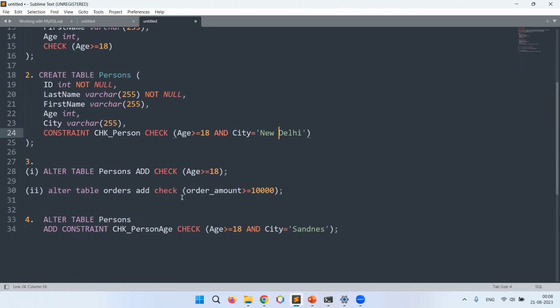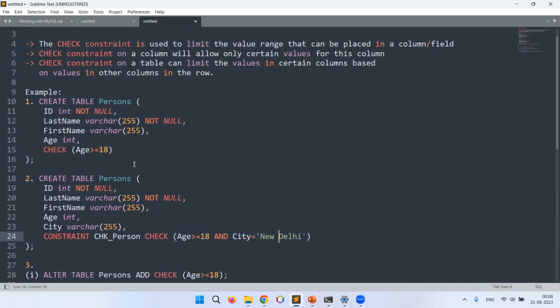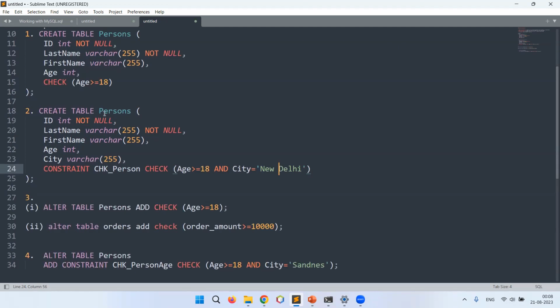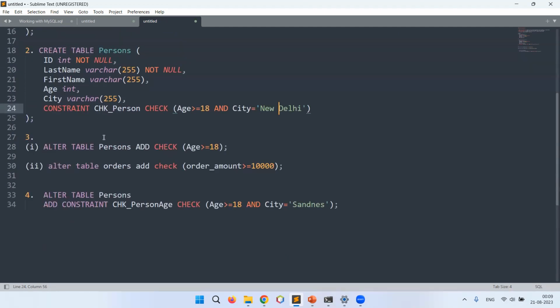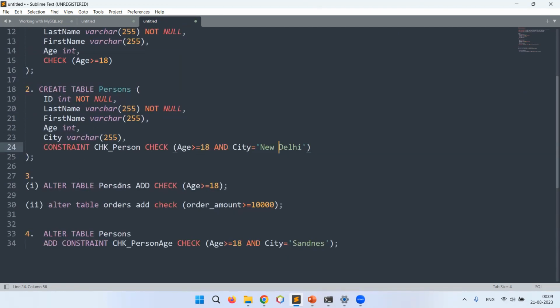Yeah, so this is what we can do when we are creating a table. Once the table is created, you can alter the table and add the check constraint. So alter table persons add check age is greater than or equal to 18. Now alter table persons add constraint check percentage check age is greater than 18 and city equal to, let's say, New Delhi.